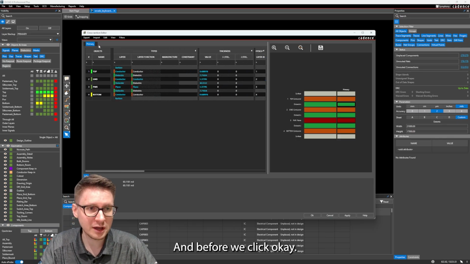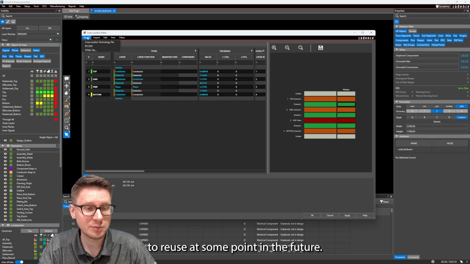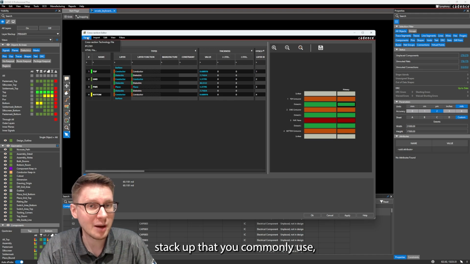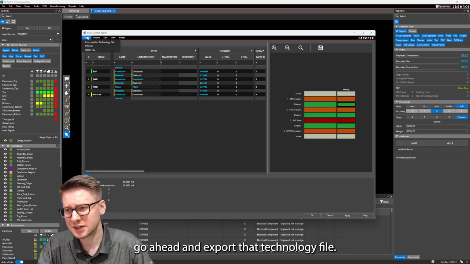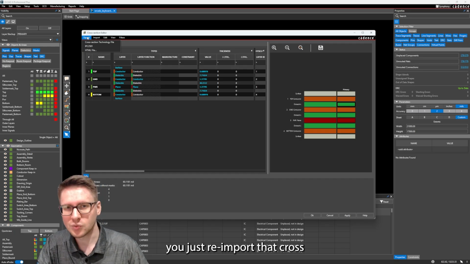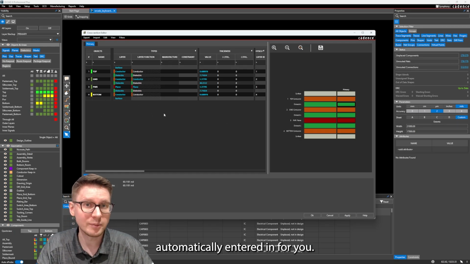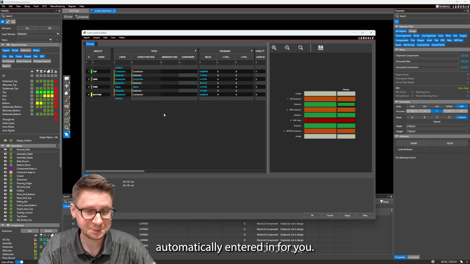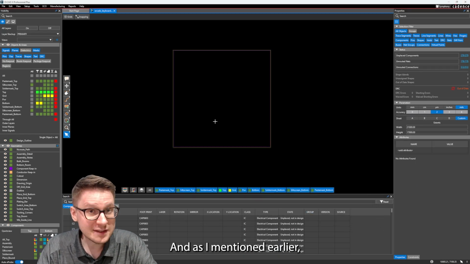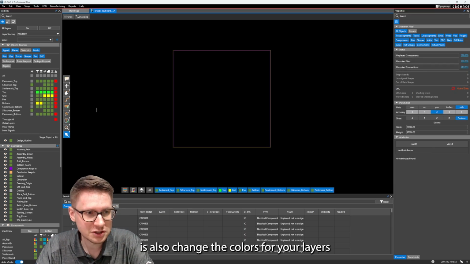And before we click OK, you can also export your cross-section to reuse at some point in the future. So for example, if you have a 4-layer Stackup that you commonly use, go ahead and export that technology file. That way, anytime you start a new design that's going to be 4 layers, you just re-import that cross-section technology file. All of these values will be automatically entered in for you. All right, click OK.